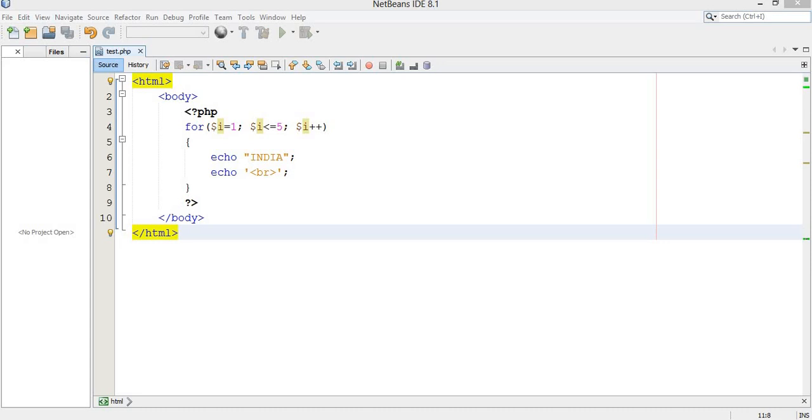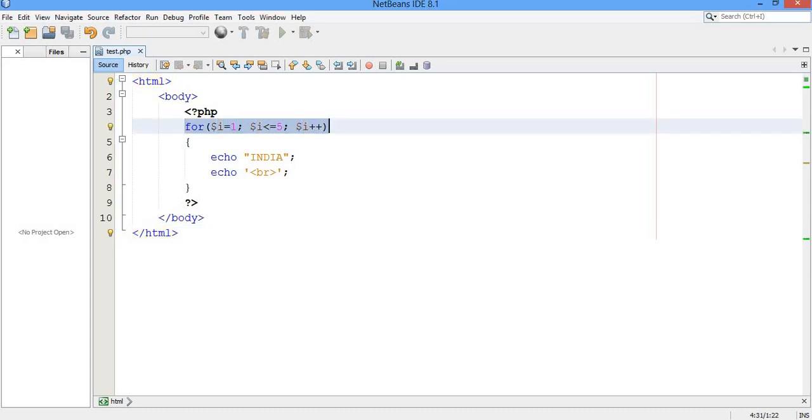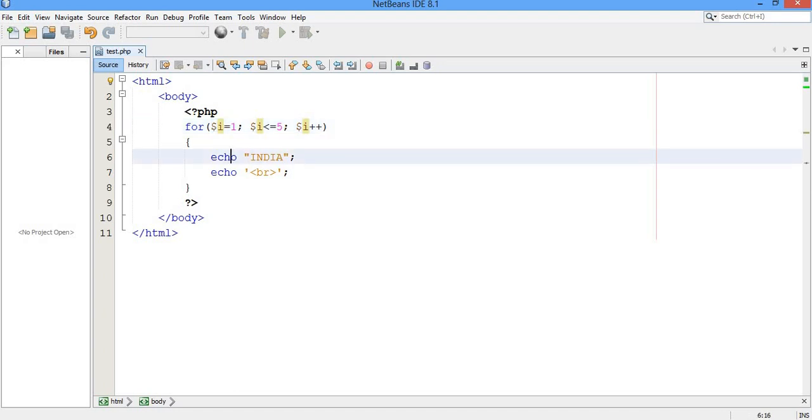So this is how you have to write the for loop. First you have to write for, then take a bracket. Inside that you have to initialize a variable. So here I have given the variable name as I, right? Instead of I you could have given some other variable name. Now here this is the condition.